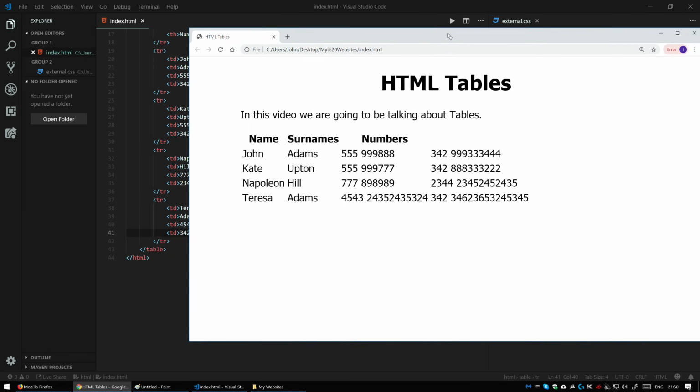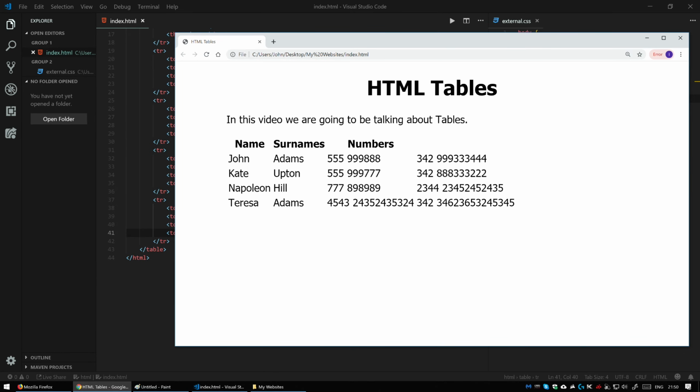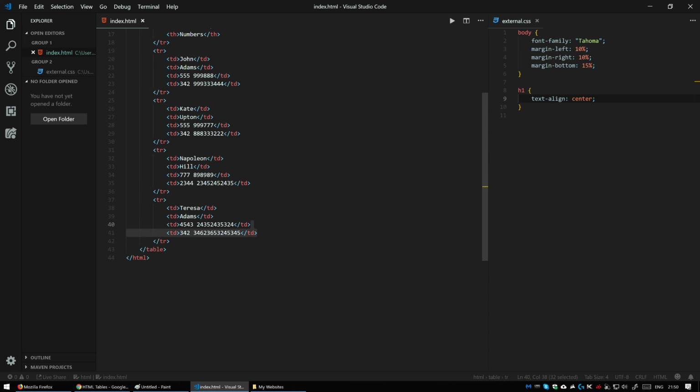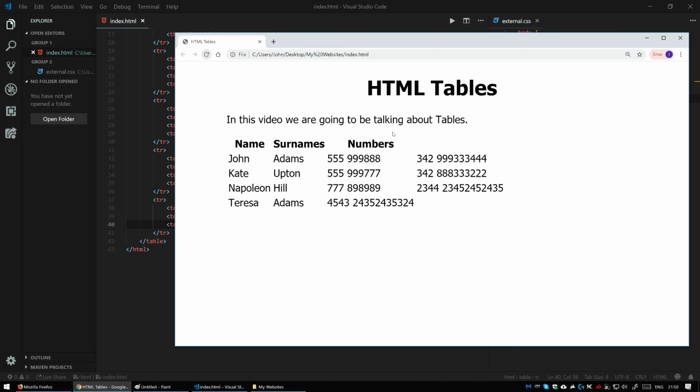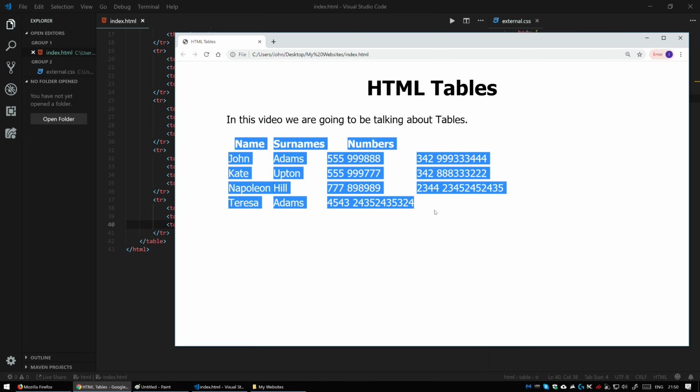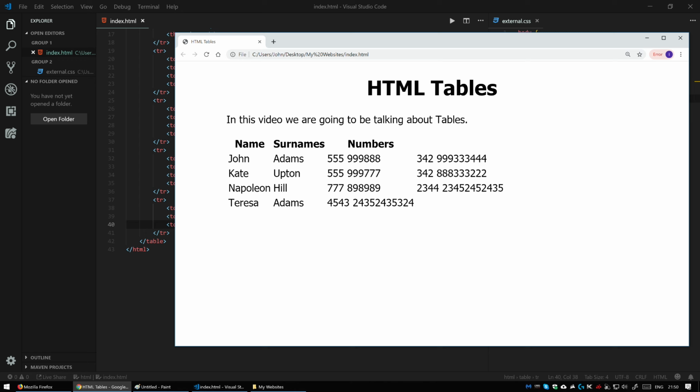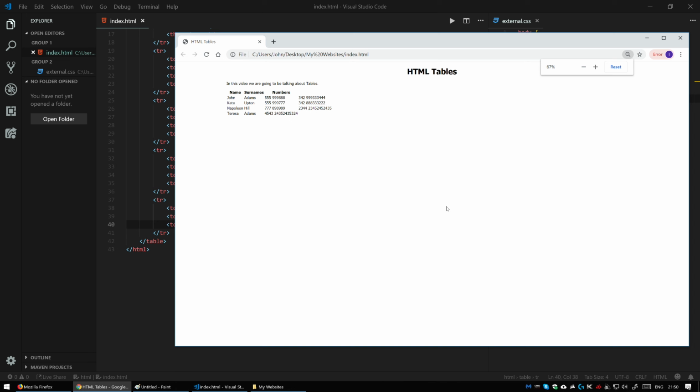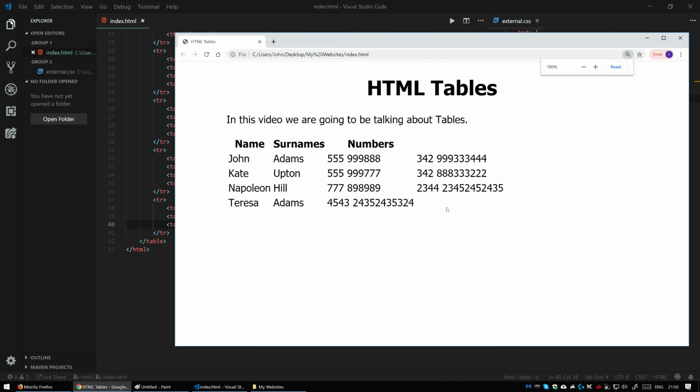What if Teresa Adams had no, let's say, second number? Let's say this was missing. Well, the cell would just go missing and there would be absolutely no problem. Now you're going to ask me, why isn't there a border on the table? I mean, this can be confusing to read if there's too much data or whatever.